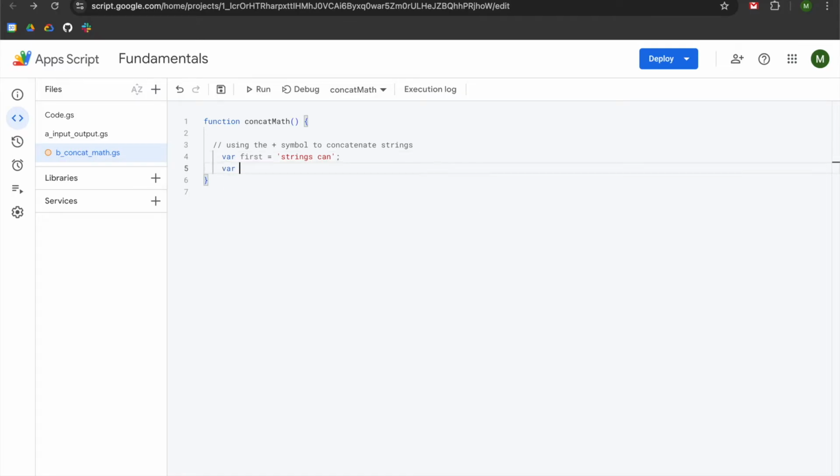We're going to hit enter, and we're going to declare another variable called second. And we're going to set this equal to combined using the plus symbol. We're going to hit the right arrow on our keyboard, and we're going to add a semicolon.